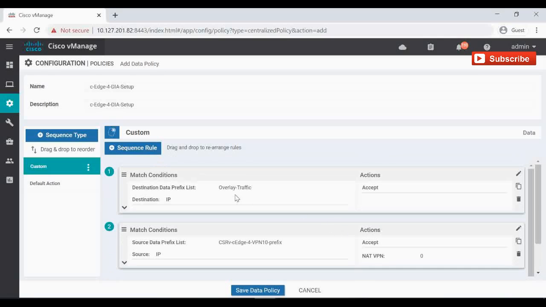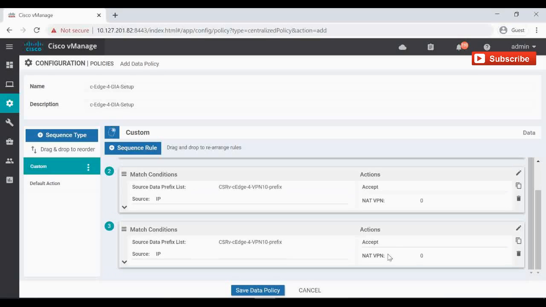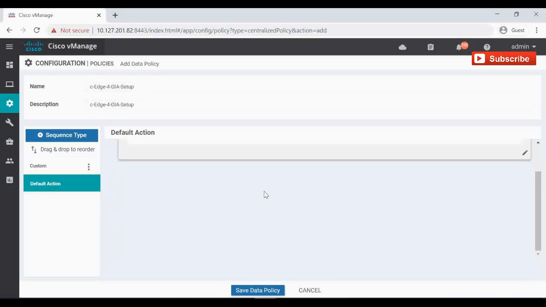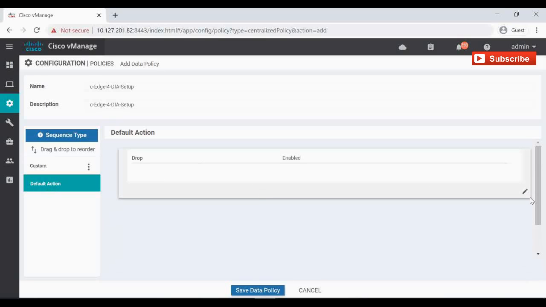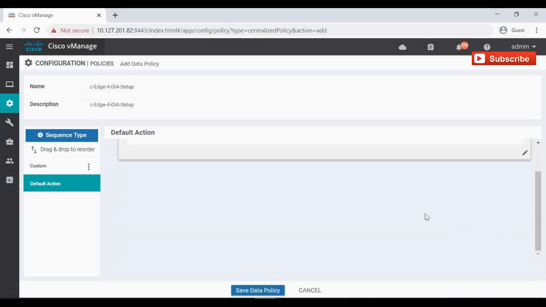So right now I have three rules. One, to allow traffic to any overlay IP address in your network. The next rule is to allow a particular prefix to access the internet, and this last rule to match the TLOC. And the default action at the end will be to drop. We need to click on accept, save and match.